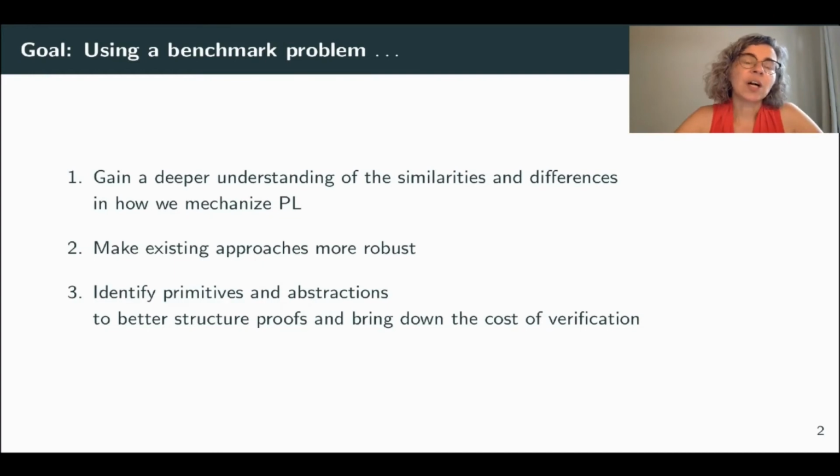Now, the goal of this paper was to develop a benchmark problem that would allow us to gain a deeper understanding of the similarities and differences in how we mechanize problems in programming languages. We, as developers of proof assistants and libraries, wanted to make our approaches more robust and identify primitives and abstractions to better structure proofs and bring down the cost of verification overall.